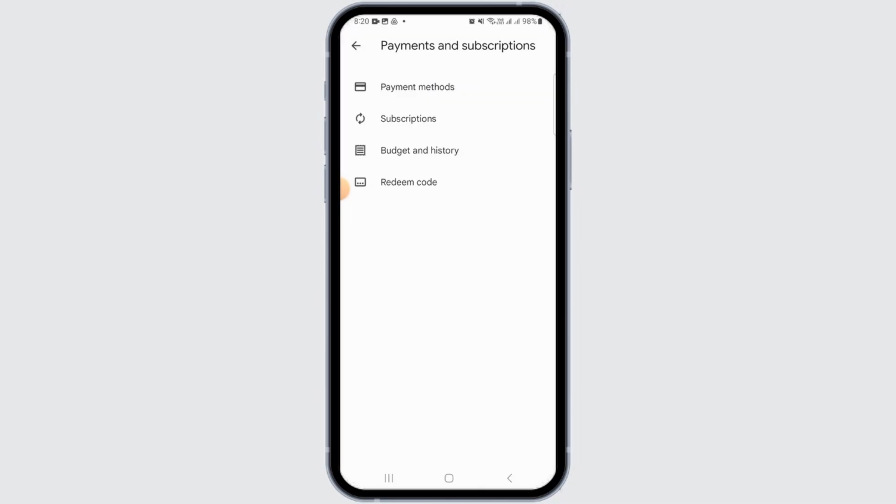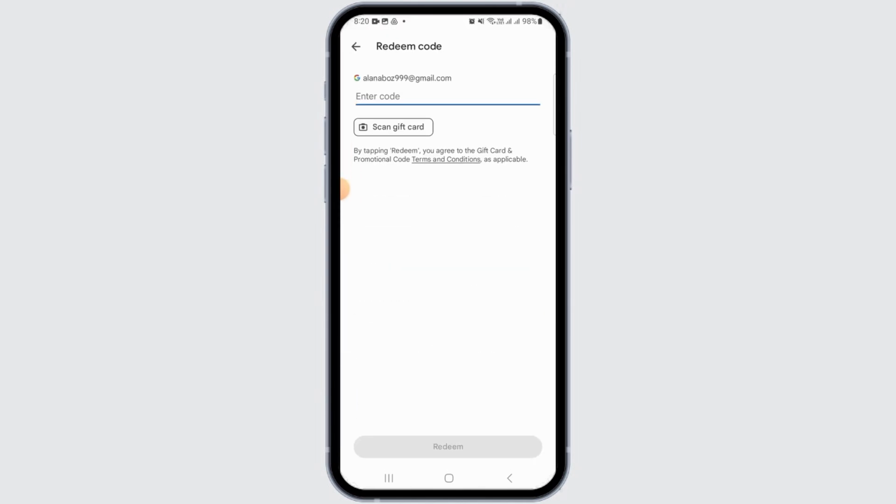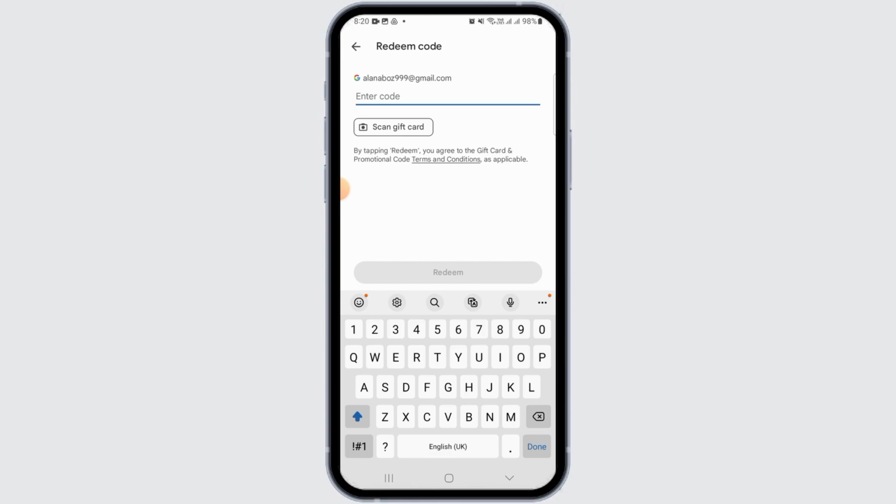Here again, you have Payment Methods, Subscriptions, Budget and History, and Redeem Code. Tap on the option of Redeem Code. Once you do that, here you can only enter the gift code or scan a gift code. There is no option of converting Google Play balance into redeem code.